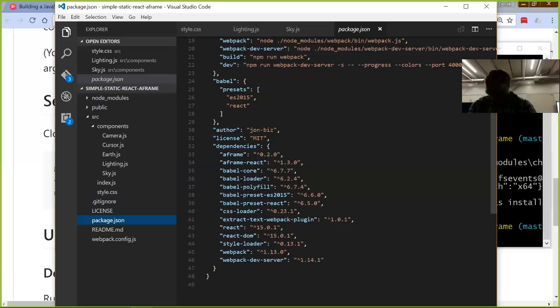And so I've got a dependency of A-Frame React, of Babel Core, Babel Loader, Babel Polyfill, Babel Preset ES2015. These are all the transpiler pieces that allow me to code back down to older versions. And then CSS loader. So this is loading CSS files and combining them into a single CSS file that would go down to the client. I'm not sure what extract text Webpack is. These are the React ones. Style loader is related to CSS files. And then Webpack and Webpack dev server.